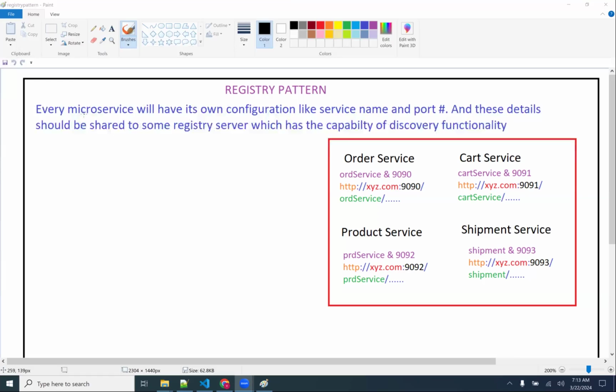So guys, let me take an order service, which is listening on port 9090. Then the URL will be http, the domain name or DNS name, .com/9090 for order service. Cart service is listening on 9091, product service on 9092, and shipment service on 9093. Right? Yes, sir.